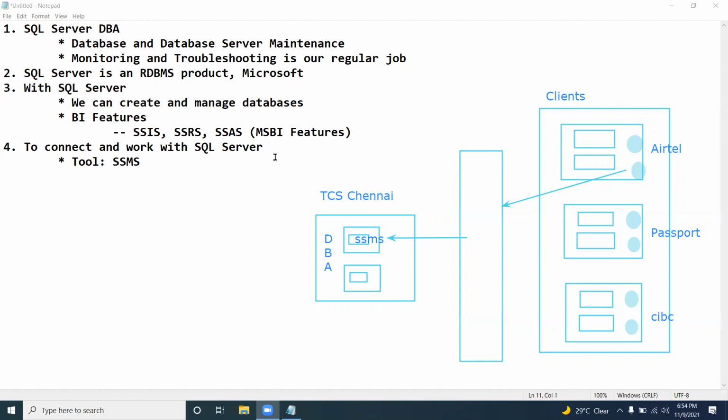This is not for the client, Aditya. This is for our purpose. I'm showing clearly on our laptop that we install SSMS. Through that SSMS, we connect to the server which is at the client location. Is this clear for all people? If any simple confusion is there, please feel free to type in the chat panel.